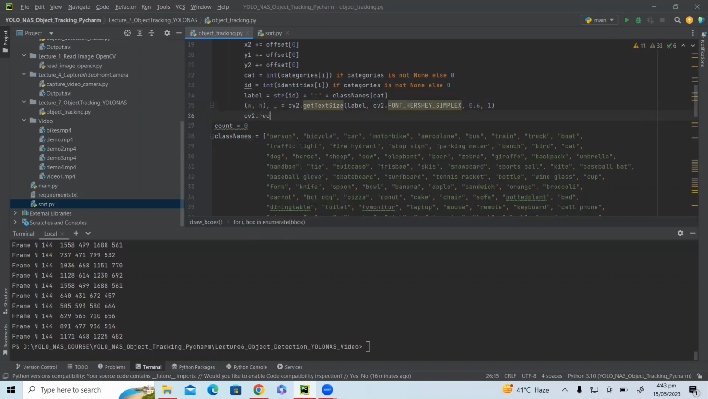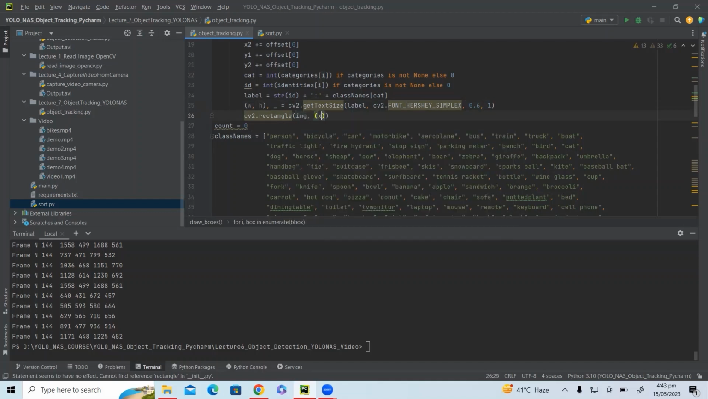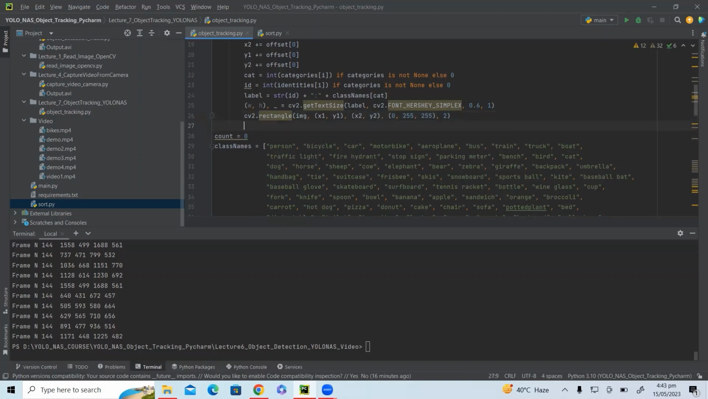And I will write cv2.rectangle. Here I will write image, (x1, y1), (x2, y2). I'm creating a bounding box around the detected object, with the color (255, ...) and here I will write 2. This is the thickness of the bounding box which I have written here. And then I will press enter.